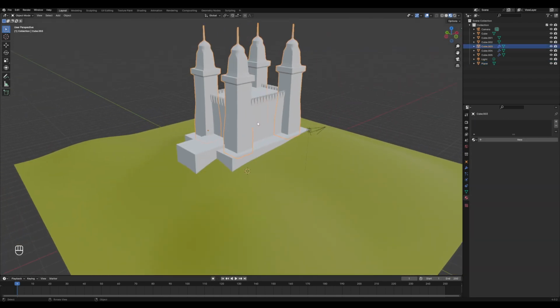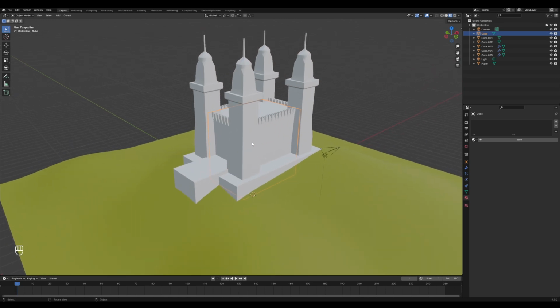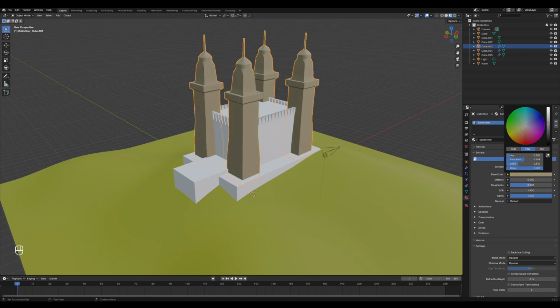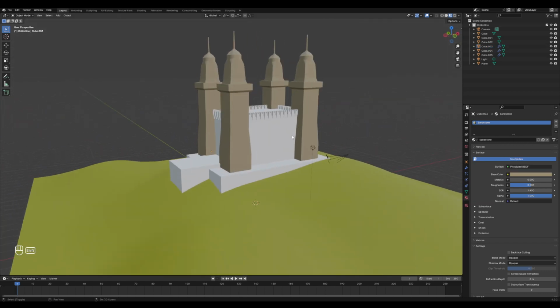Then for the castle itself, I want a more beige color. So you can see on these ones here, we don't have a material associated. It's just on this one. So I'm going to click the towers here and create a new material. I'm going to call this sandstone maybe. I'm going to switch this color here, maybe give it something a little bit darker, something along those lines. And that's super awesome.